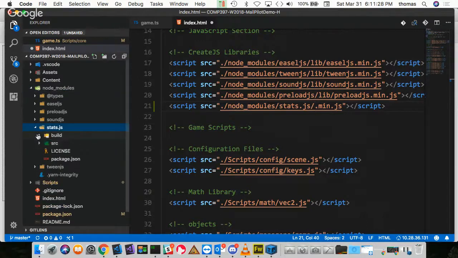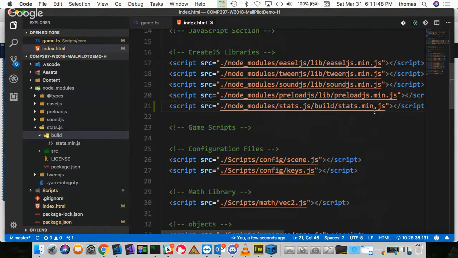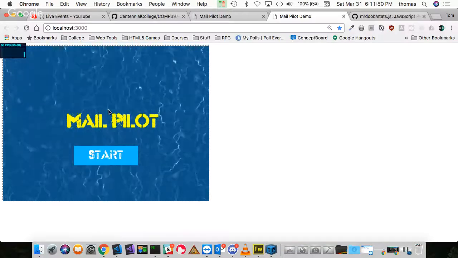Under stats.js, under build, under stats.min.js. Stats.min.js, there you go. We got build, stats.js build, stats.min.js, there it is. All right, so that added in this library. Okay, now we should see a stats thing.